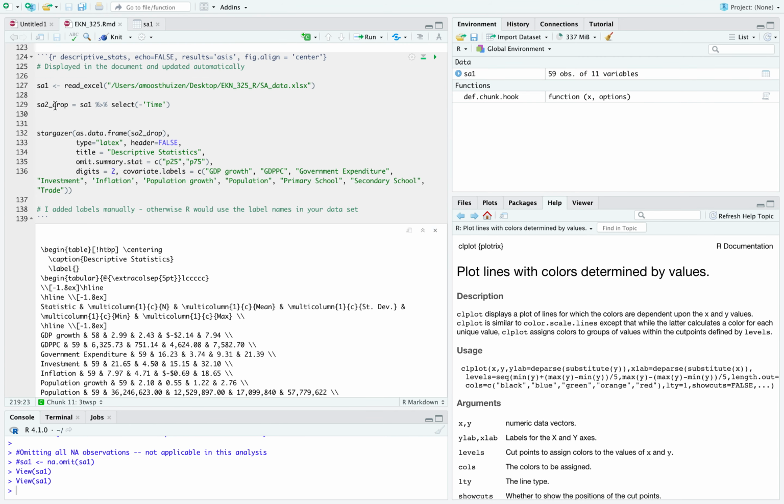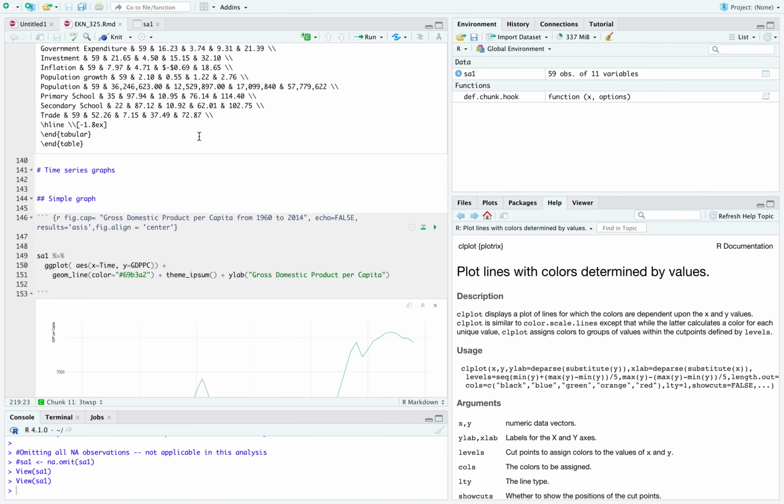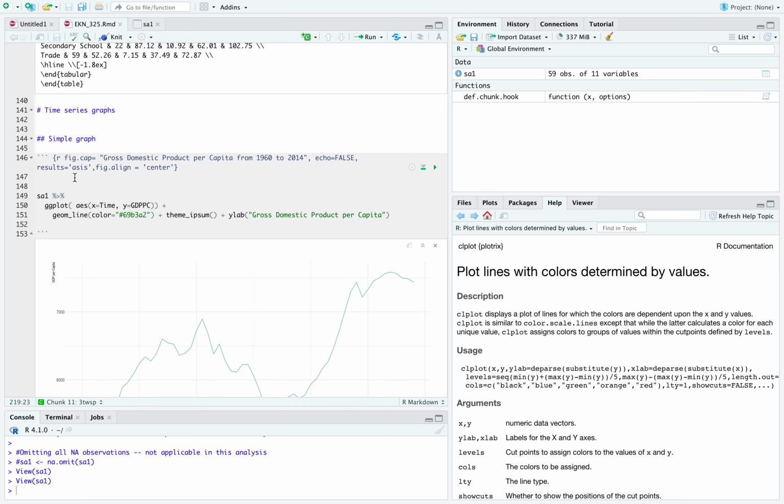So I created a new data set, SA2 drop, so that it can use SA2 drop to use this. Because you want to use time in my other analysis. Then I just made a simple graph.